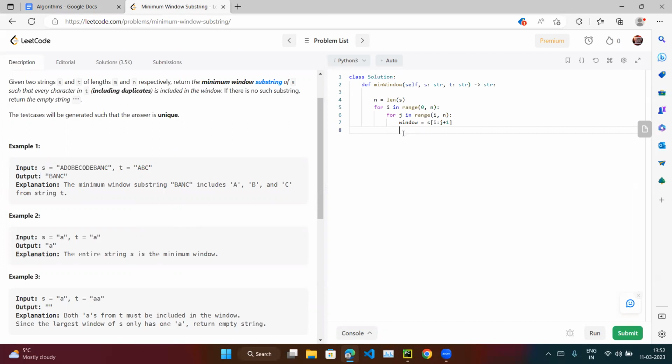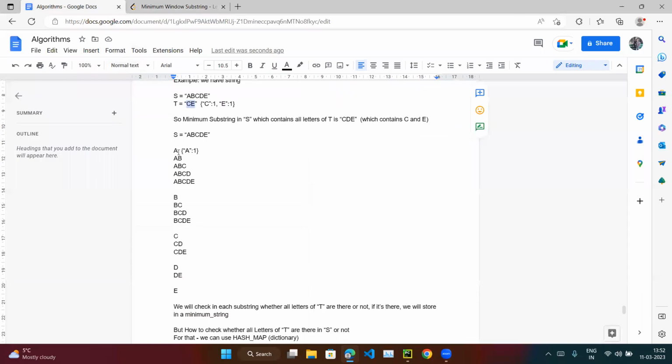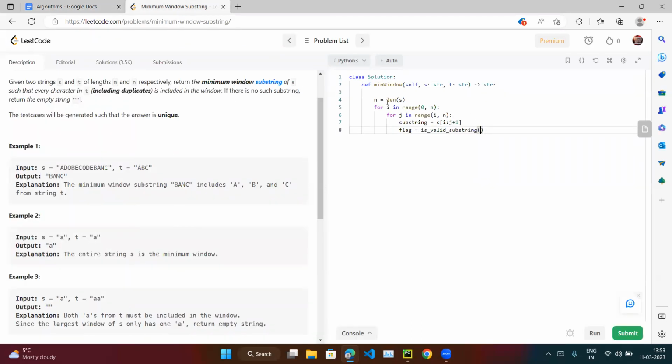All right. So what we can do, we can check the flag: is it a valid substring? Instead of window, we can mention substring. We have to check if this is a valid substring. What does valid mean? Valid means it should contain all the letters. If it is valid, then we are going to store the result in some variable.